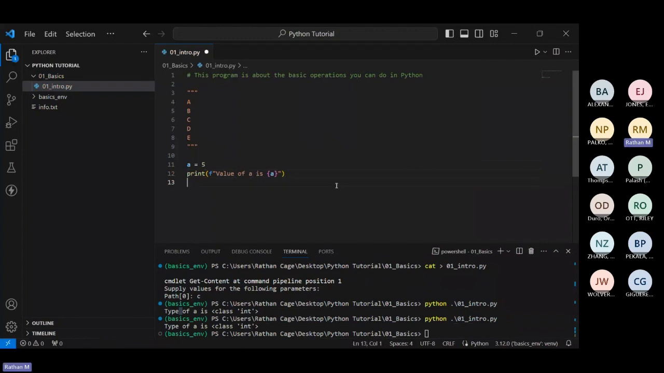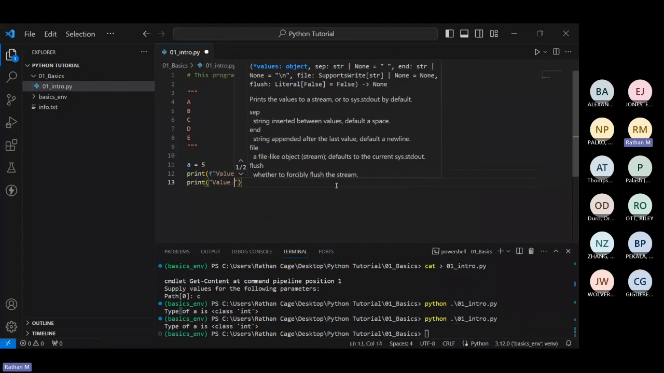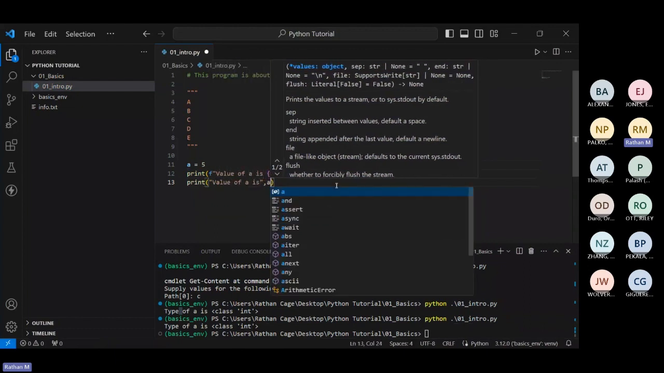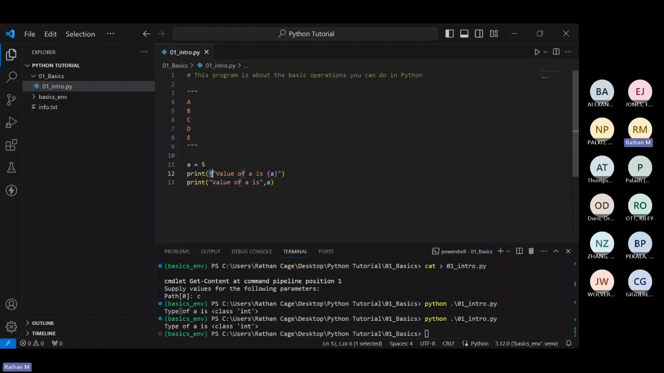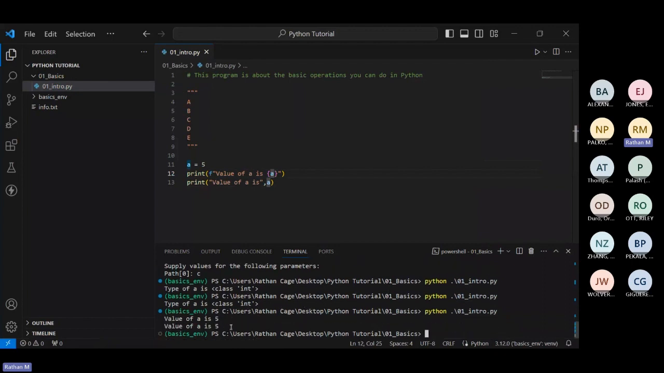Now there are two ways for us to do this, as you can observe. I can just write print value of a is, and I can use a comma and then type a. Or I can just use a formatted string, write value of a is. And since it's a formatted string, any variable you want to write, you can just use curly braces and write the variable name in it. So if you run this, you'll get the same output in both cases, except one is with formatted strings. The other is with regular strings. Now, with this understood, let's move on from here.